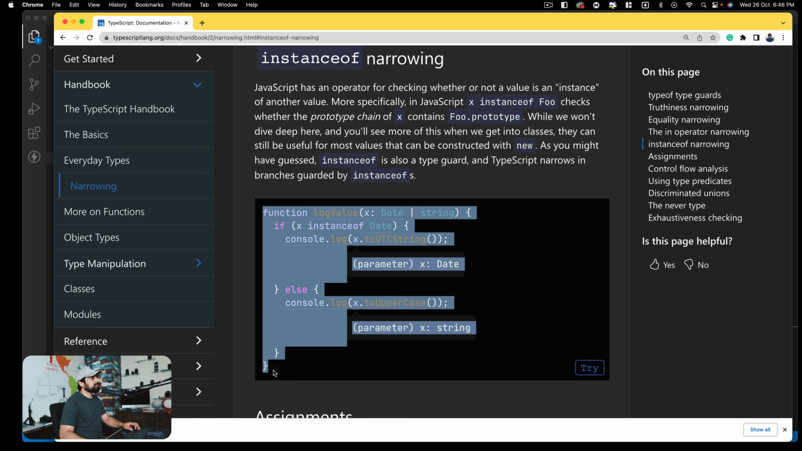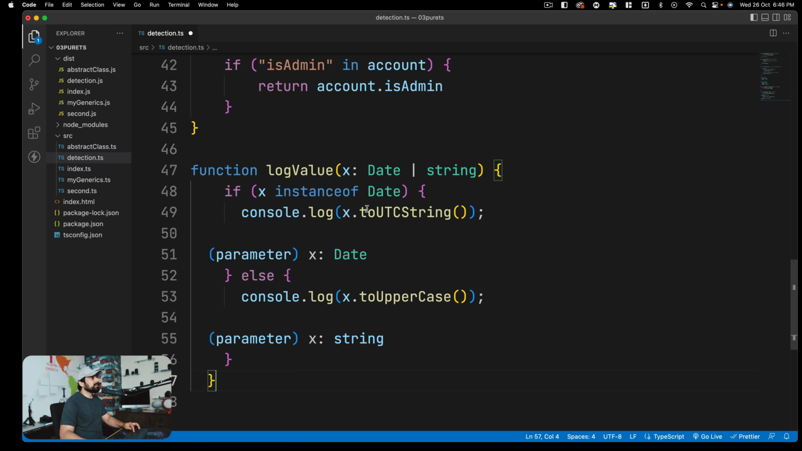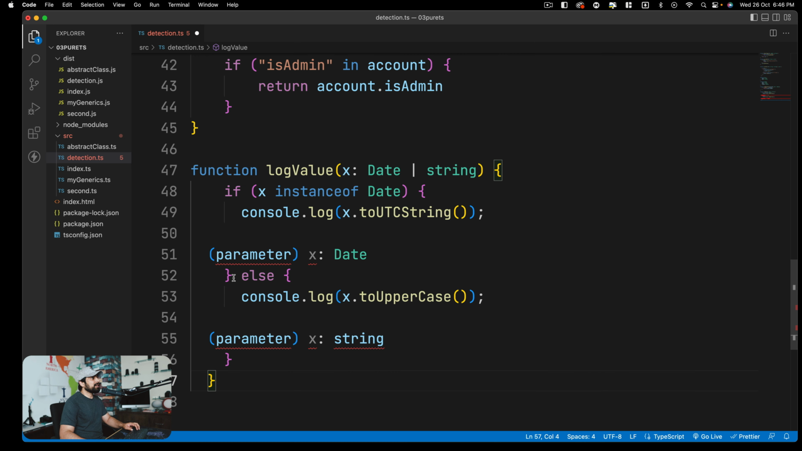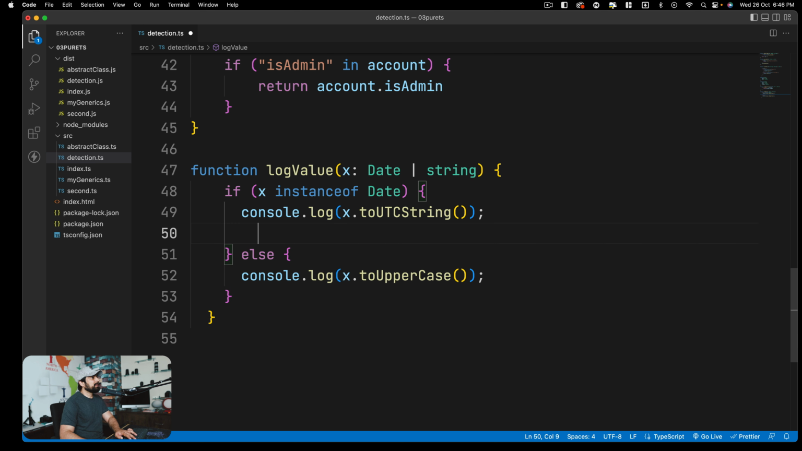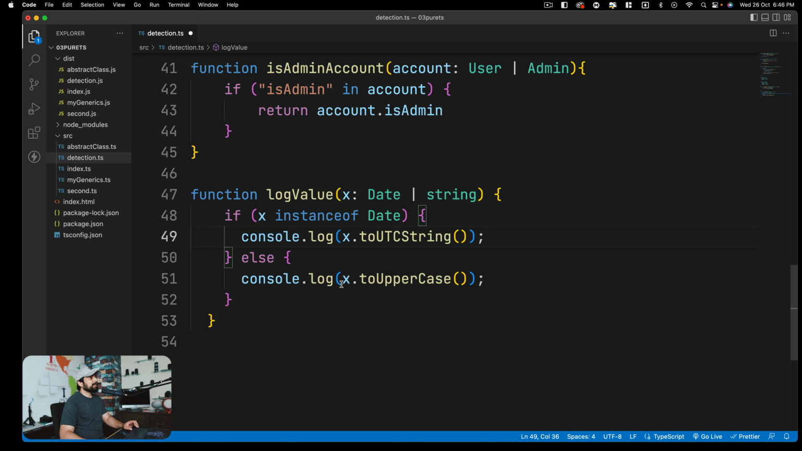I'll just borrow this code into the code editor so I can show you a little bit more. So this is instanceof. Now again, in the docs they say this is a parameter and all of that. We'll get rid of that because we don't need this part. Let's adjust this code a little bit so that it's easier to understand. And there we go. All right, so what this function is doing, it's a log value.